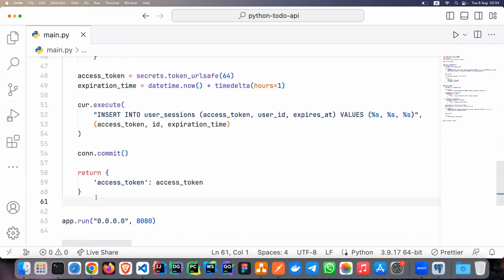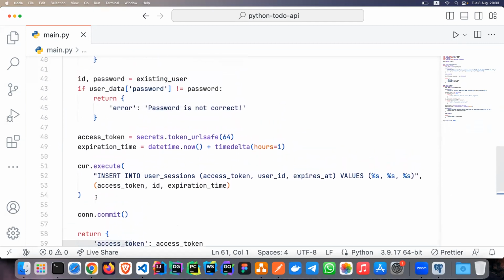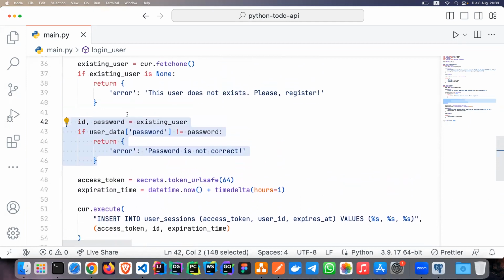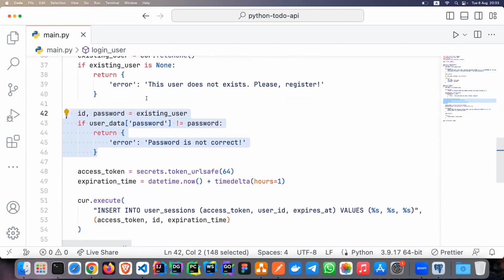Okay. I have a question. After that, you said password is incorrect or anything like that. Why did we insert access token? Are they connected? Why did we insert? If username is correct and password is correct, then we insert.